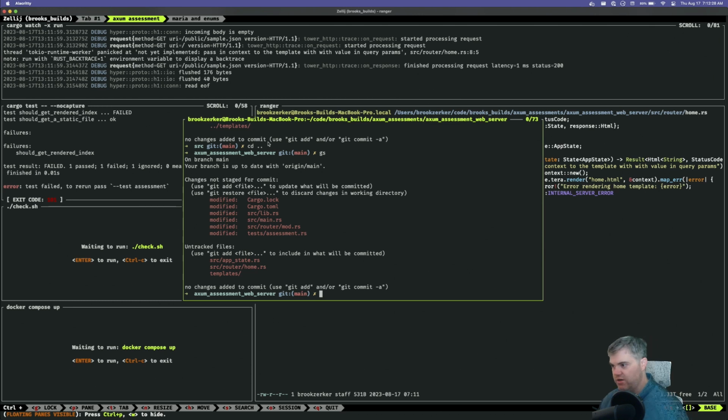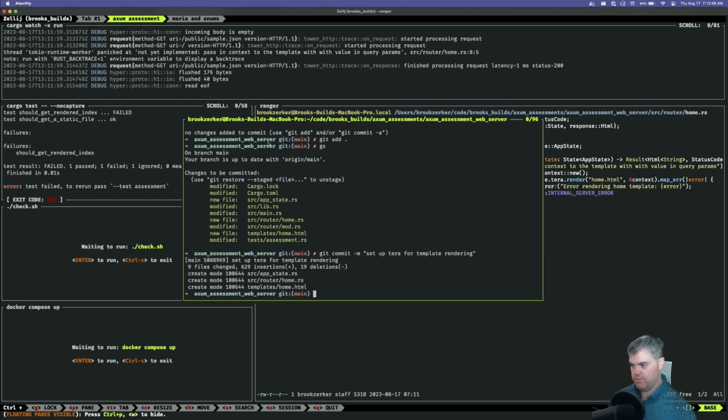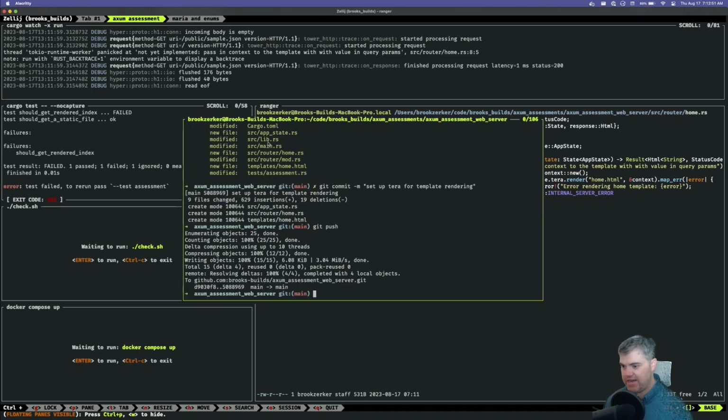Okay, so we have our cargo stuff, lib, name, test, app state, router, home. Okay, so everything should be fine here. All right, and that is pushed up, ready for tomorrow when we have our other short stream to hopefully finish out at least this part of the assessment, and then we'll see how far we get.